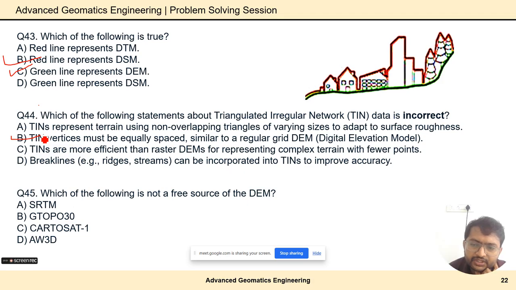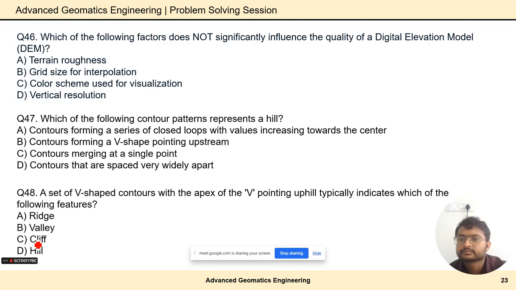The next thing is, which of the following is not a free or open source DEM data? Cartosat is provided by ISRO and that is free of cost data which you can download from Google as well. Option D, AW3D.